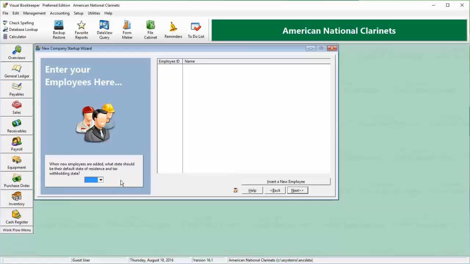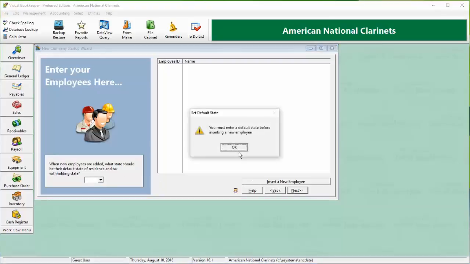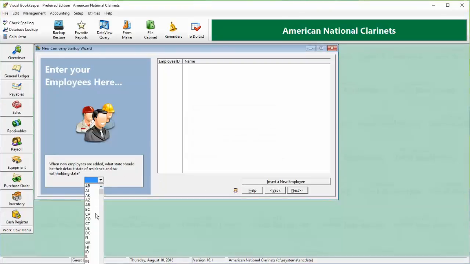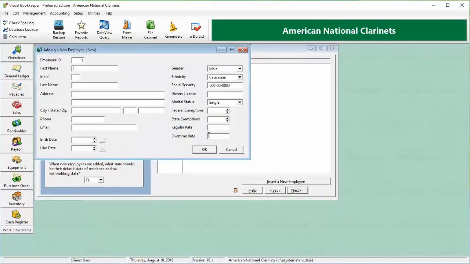Here you can insert all your employees using an abbreviated employee entry screen. Let's click on Insert and add one new employee. This is the Wizard Employee Entry window. Just as we did in vendor and customer entry, we can enter the employee name, address, phone, fax, and email address. We can also enter some information about the employee, which will allow us to enter and process timesheets immediately after finishing with the Startup Wizard.